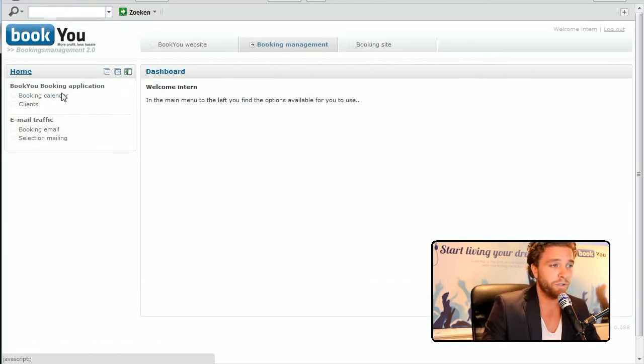And there we are. All the items the intern can see are only the booking calendar, clients, booking email, and selection email. So in this case you won't be able to do anything else with the system other than these points noted here. Alright, looks good.